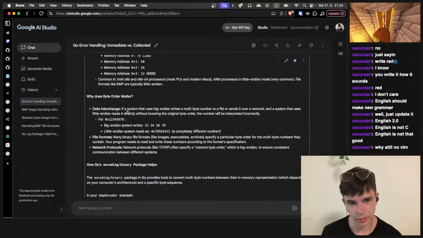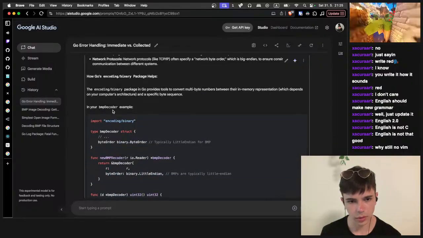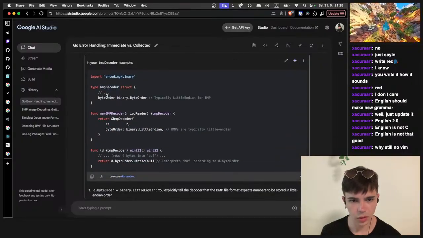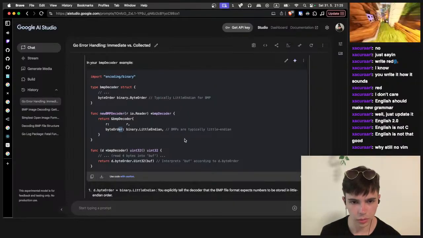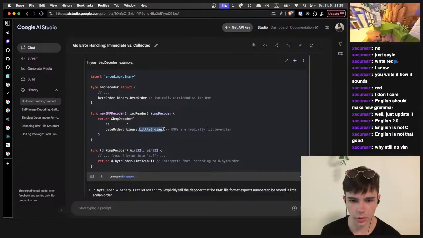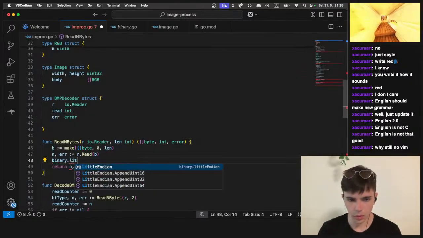Why does byte order matter? Yeah, I know that. BMP decoder, typically little endian for BMP. New BMP decoder, binary little endian. BMP are typically little endian.